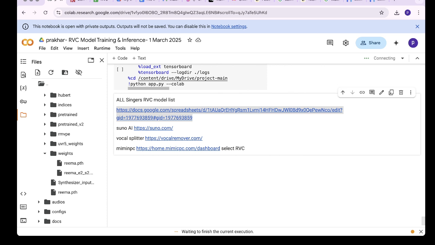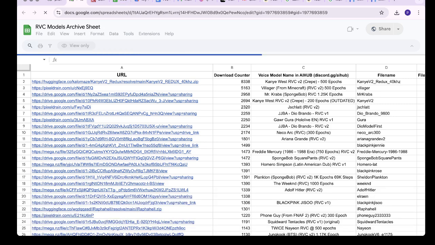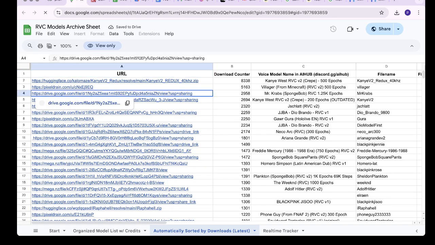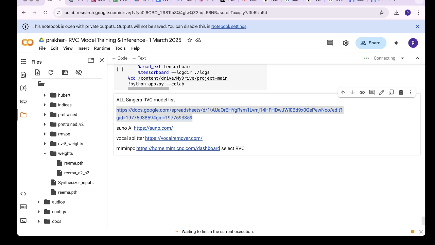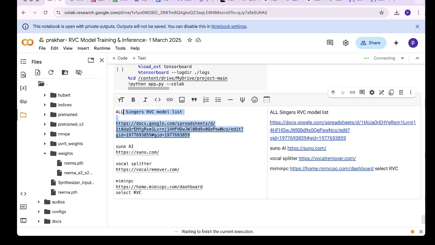If you want to create music, let's say, this is the Excel sheet that I have shared with you, containing both the PTH and your index file. This is Suno.ai, for creating the music, adding the beats and everything. This is a vocal splitter, which will split the instrument, the background music, from your vocal.